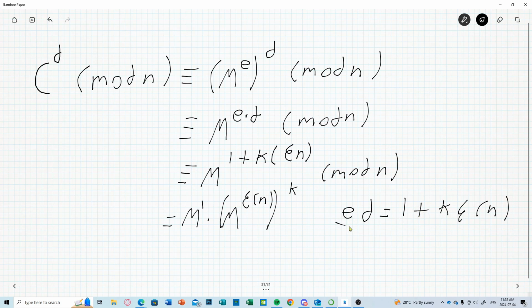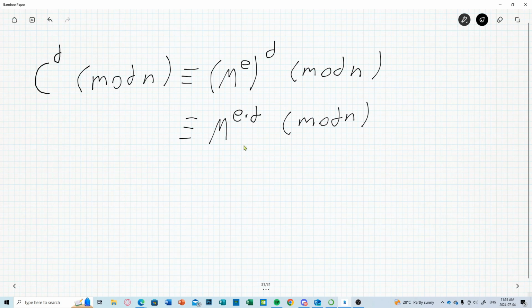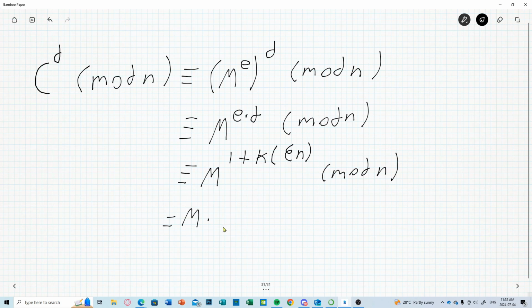If you believe me, you'll just know that this is correct and you won't question it. So then this is going to be M to the 1 plus K phi of N from before, mod N. But this is all going to just become M multiplied by M to the power of phi of N to the K, because this is going to be M to the 1 and this is going to be M to the rest.